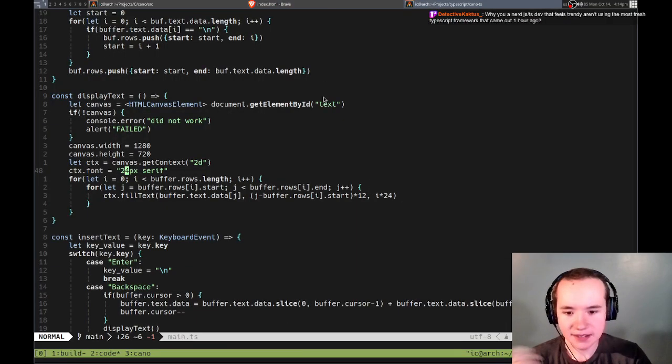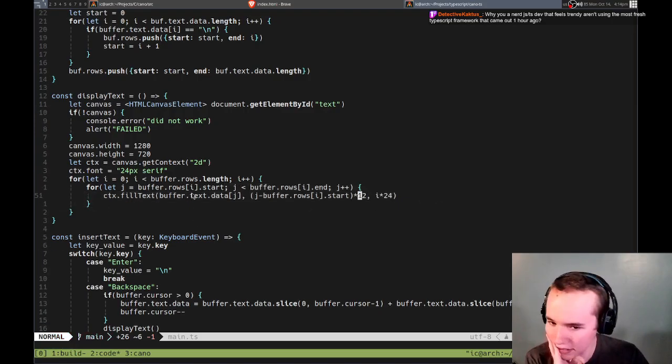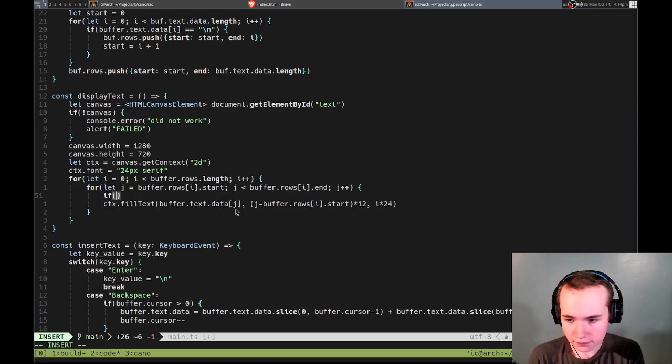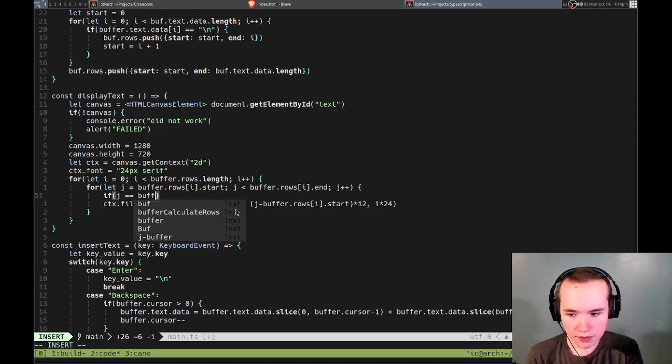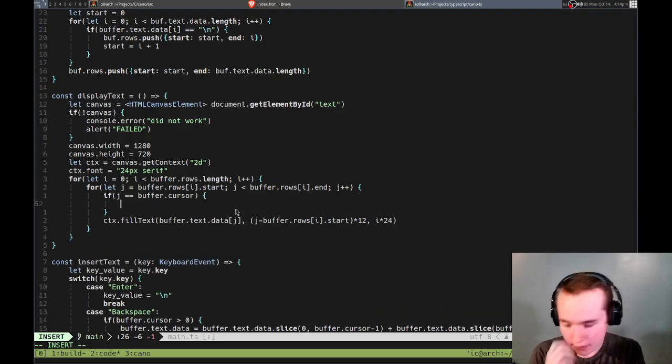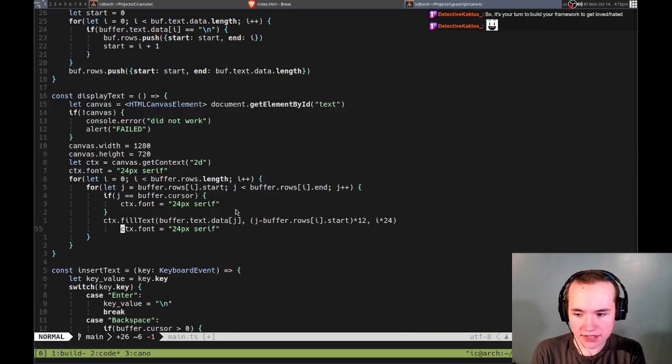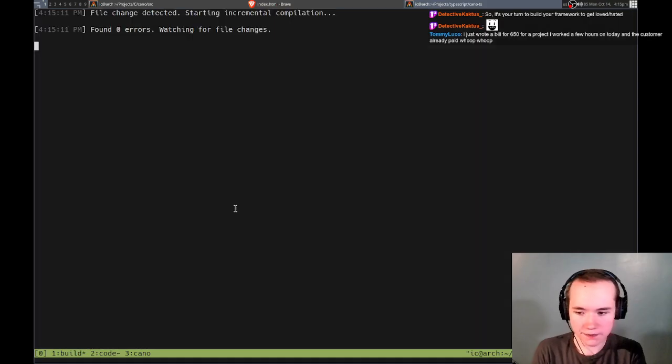Why is the spacing like that? I don't get that exactly. It's kind of sus, but I think it's all right. So now we can check the cursor position, right, and change the font. So we'll just set it to bold. So if j equals buffer.cursor, then we'll set the font equals 24 pixel 7. Else. Well, we don't really need the else. We can just set it every time. Yeah, no, but I want to keep bold. There we go. That should work.